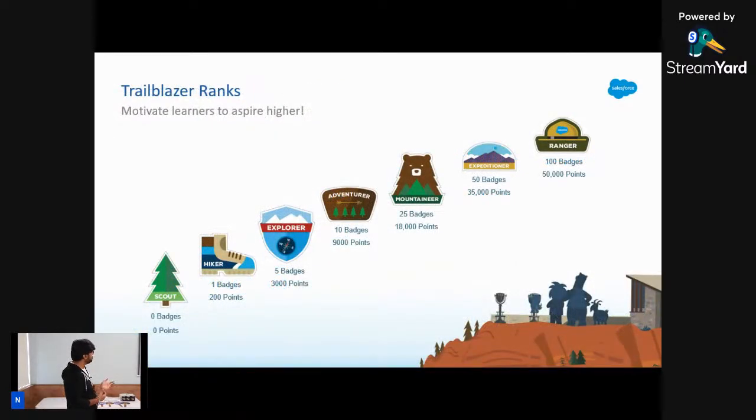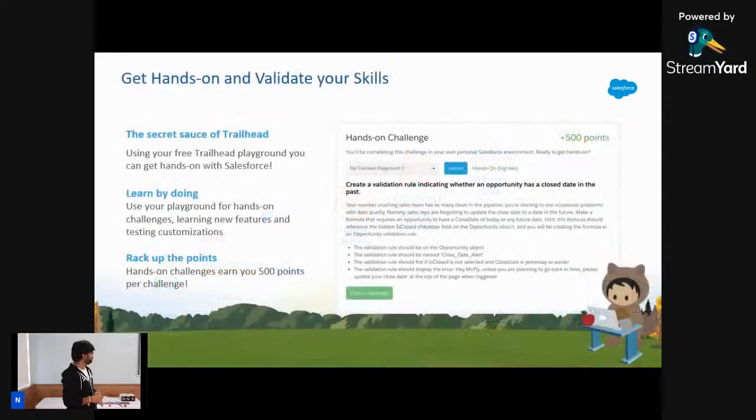And these are the various Trailblazer ranks. It starts with Scout, Hiker, Explorer, Adventurer, Mountaineer, Expeditioner, and Ranger. These are the various ranks you can achieve, and once you reach Ranger, you can do 2x Ranger, 3x Ranger, like that. So keep on doing 100 badges and you keep on growing as a Ranger.